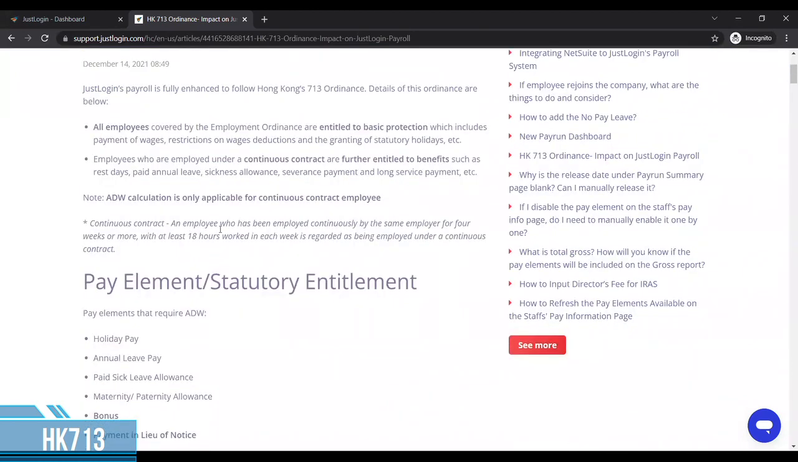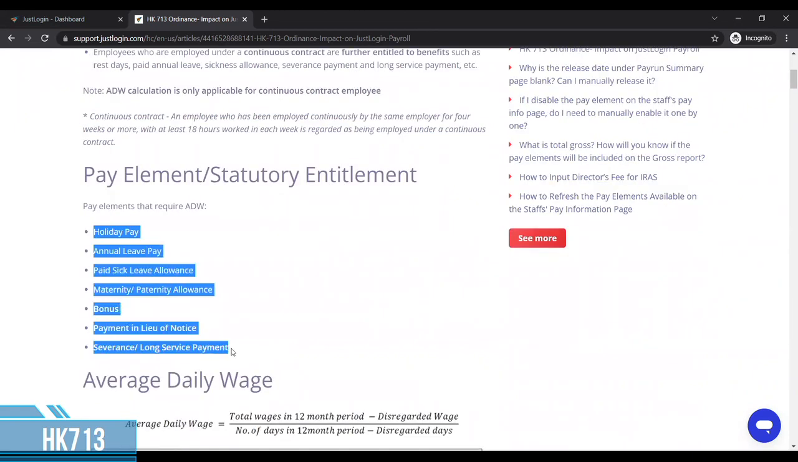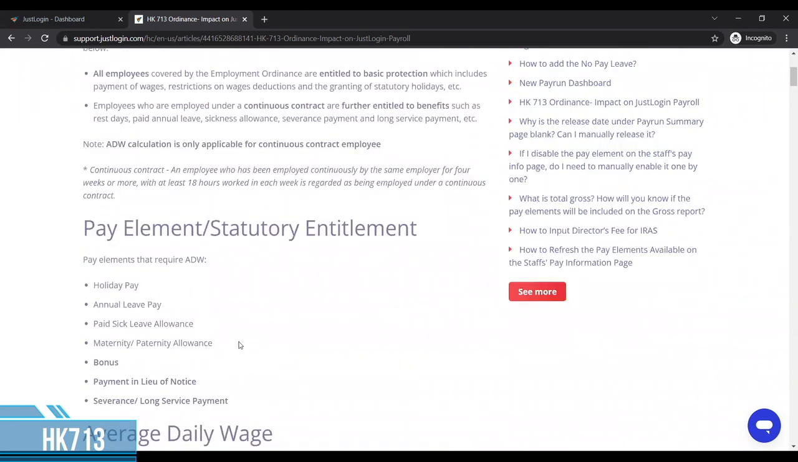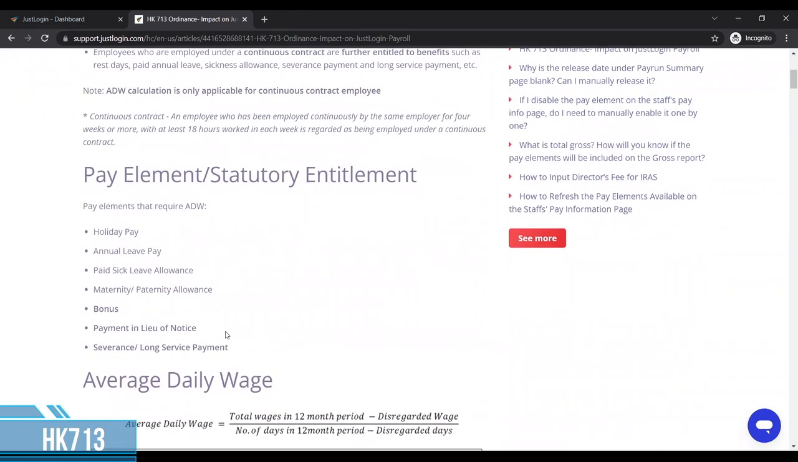A continuous contract employee is one who has already been employed with the company for at least 4 weeks or more, with at least 18 hours work every week. So this is considered as a continuous contract employee. In our system, these are all the pay elements that are considered as covered by the Employment Ordinance. Right now in our system, we are only focusing on these 4 items: your holiday pay, the annual leave pay, paid sick leave allowance, and then the maternity or paternity allowance.